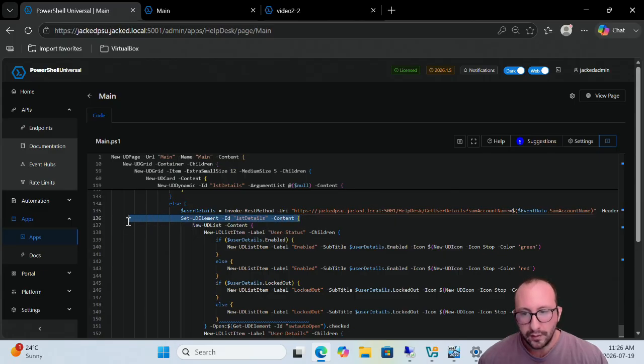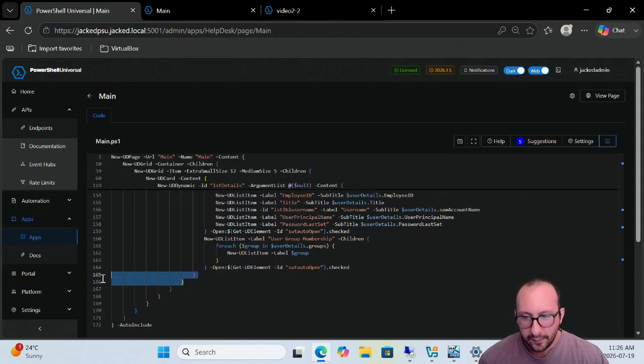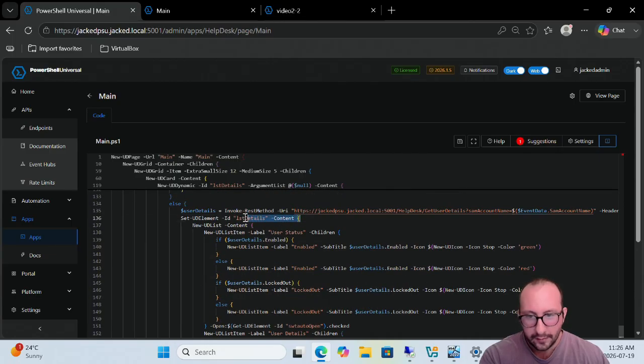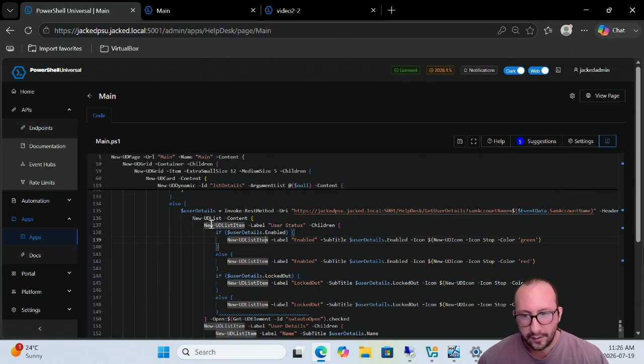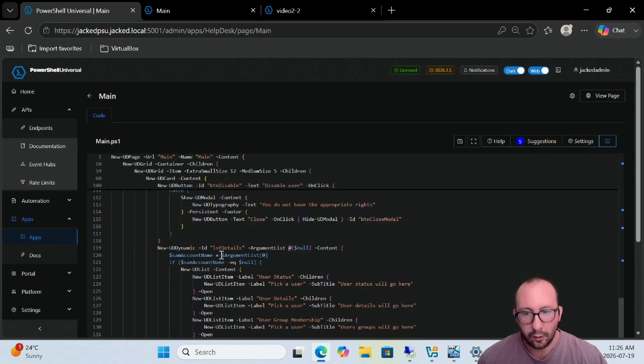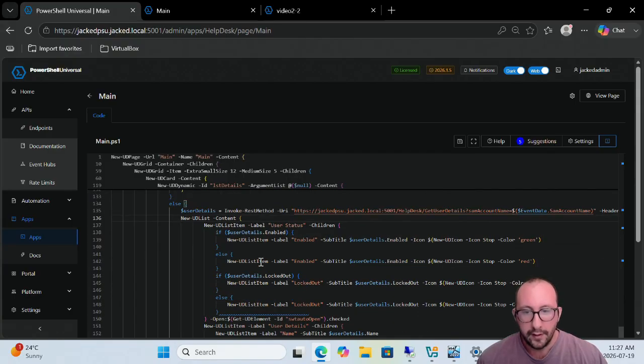So we actually don't need this set UD element. Let's go ahead and find the parentheses that actually closes that off here, and remove the set UD element. All right, so now we just have a new UD list, which is perfect, because the reason that we don't need to do a set UD element is we've removed that element altogether. We are already inside of that element, and it's going to be dynamically loaded. So that's where it's actually really, really handy.